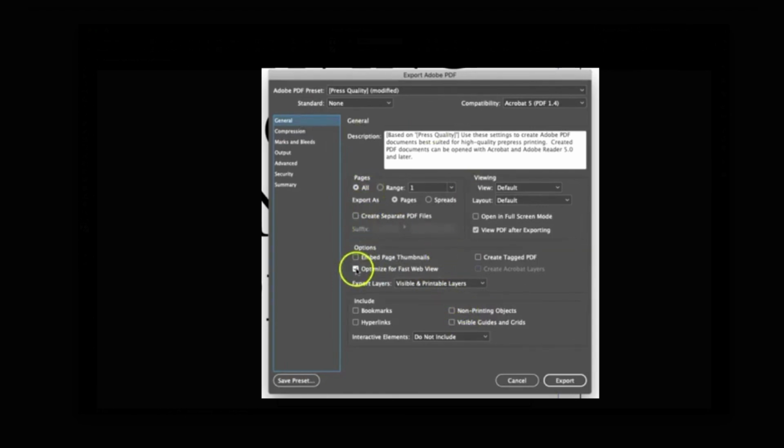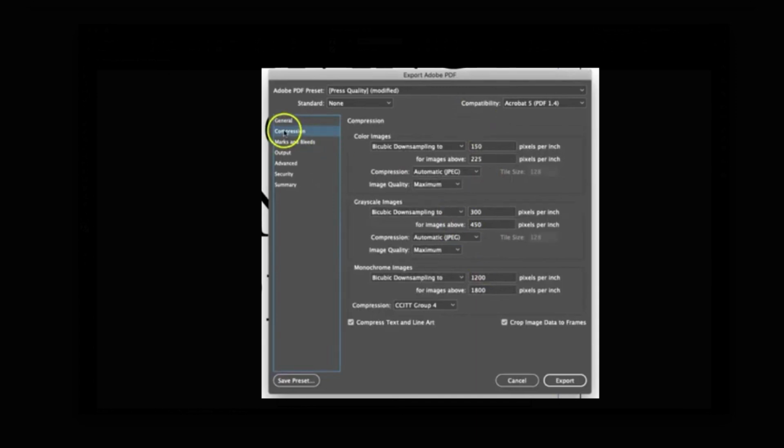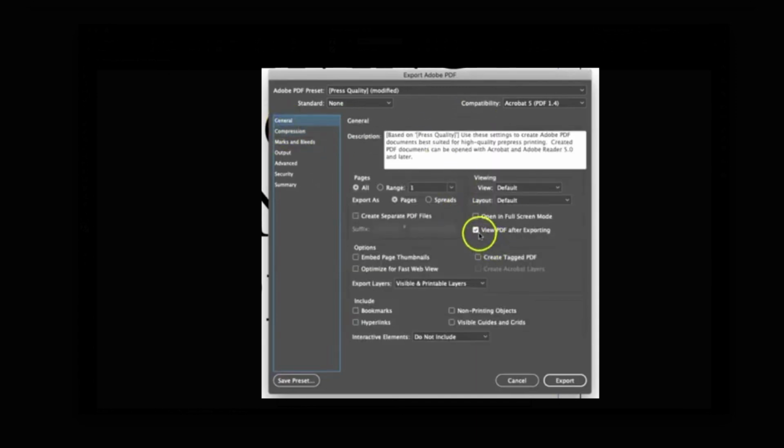I usually keep all my options off, and the only thing I like to have is view PDF after exporting. Everything else I keep off. Anything that you have clicked just causes the file to be a little bit larger. So streamlining and making sure that the compression is low and that the only thing that's clicked is opening up the file after exporting is all we need.